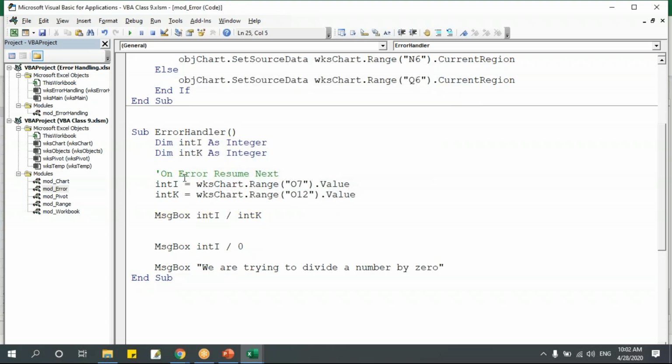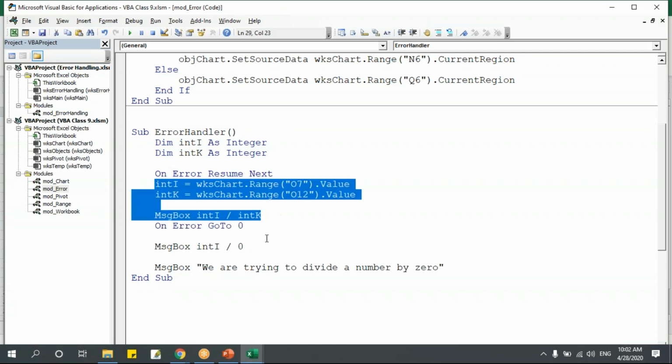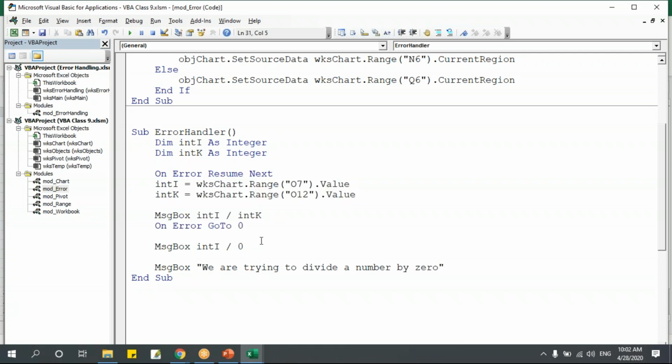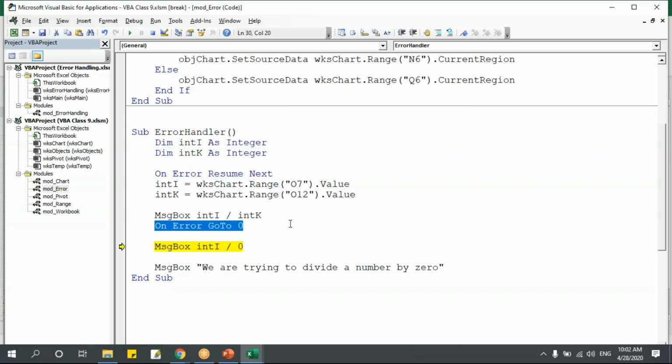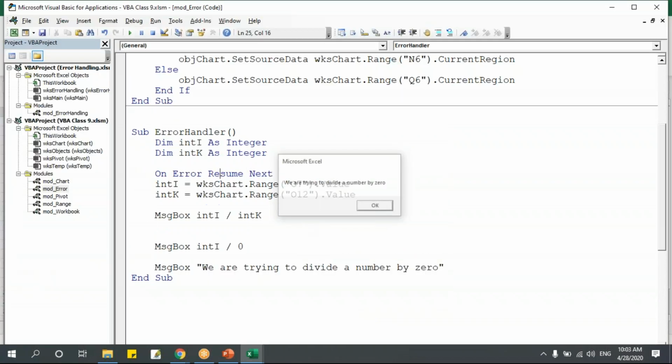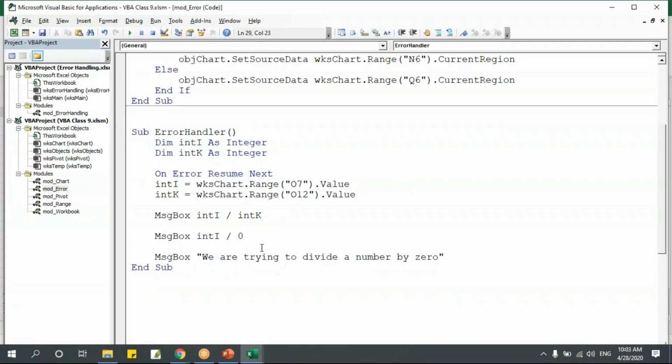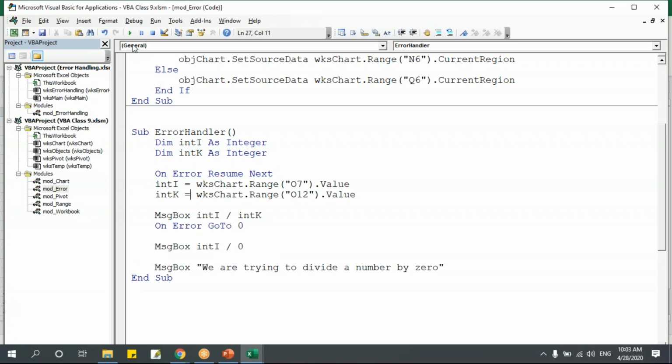Now if I give this on error resume next, and here I'll stop it on error go to 0. So what this will do, it will stop the error here only. If I see, now it is going to this code. If I would have not given this on error go to 0, this will continue without checking this message as well. But suppose if you want to stop at one point of time, I can use on error go to 0 like this. Let me execute.